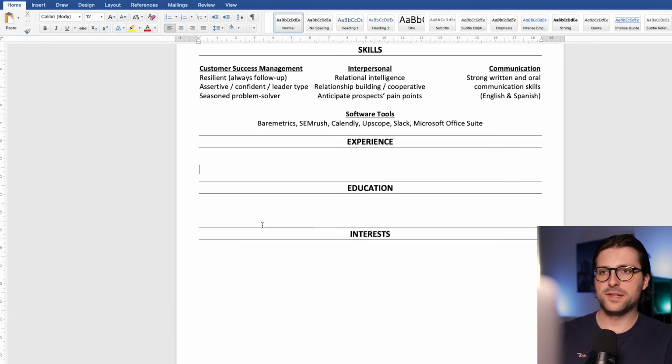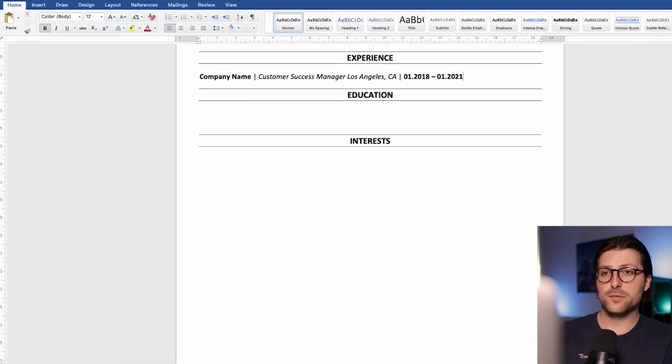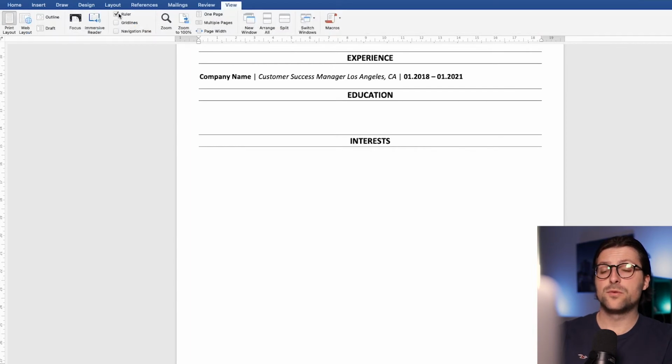Okay, so next up we have the experience section. So let's say you have some experience as a customer success manager at a company. Also enter the city, state and employment duration on the right side. Now to align some of the information to the right side, we need a ruler. Now if you don't see this option, you need to go to the View tab and enable Ruler.